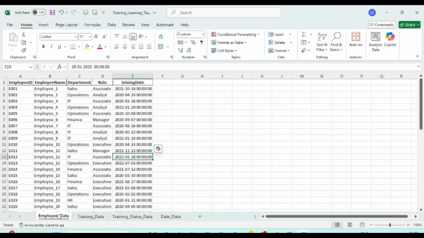Hi everyone. Today we are going to build a training and learning tracker dashboard in Power BI. To build this dashboard, what I have done here is that I have prepared the data set. So this is the data set: employee data, training status data, and date data.